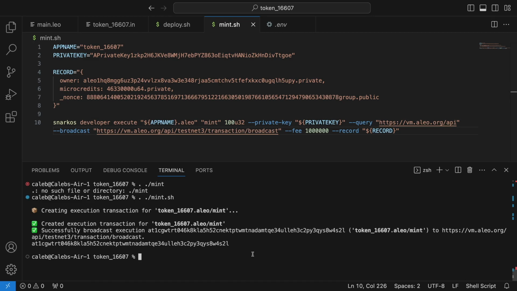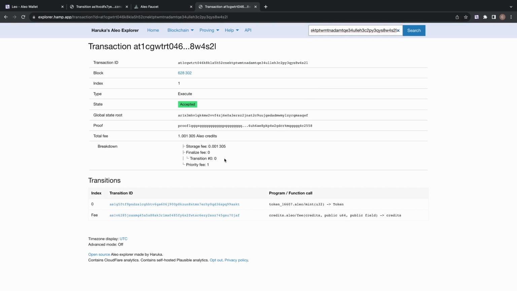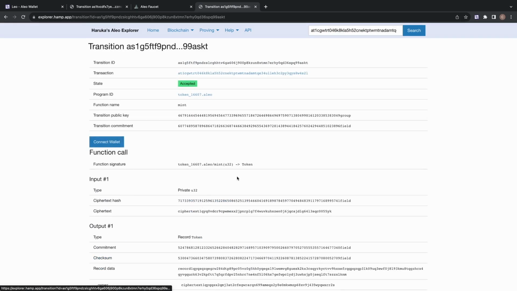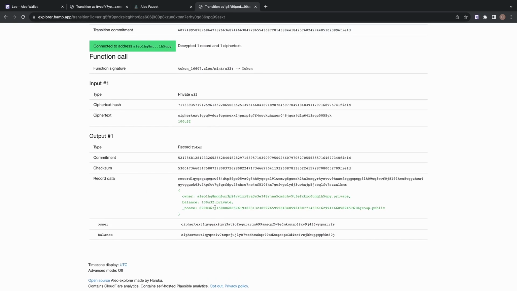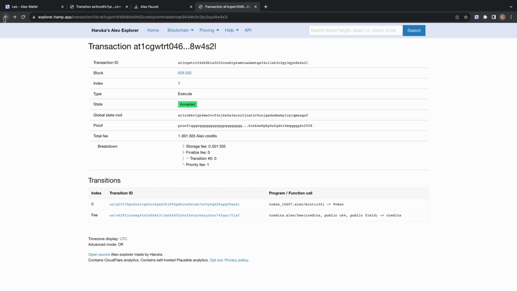Okay, cool. So it looks like the mint was successful. We can take our transaction ID, paste it, and take a look at this, and you can see we have the mint call here. So we'll explore that, connect our wallet to see what we can. And here is our balance. We have 100 of this token. So that's one of the transitions.